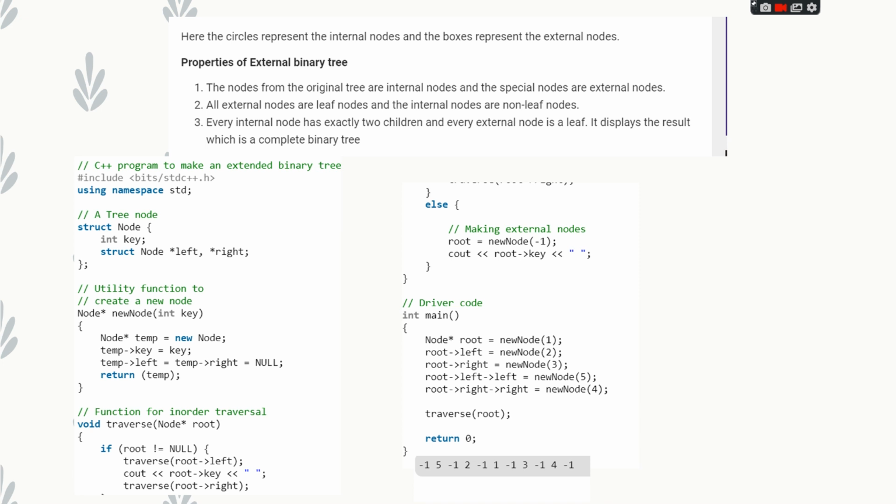Now we'll see a program which makes use of an extended binary tree. A tree node struct Node has int key, the data value. Thus we have created struct Node star pointers, left and right. Now the utility function to create a new node, Node star newNode(int key): Node star temp equals new Node. The value of the new node has been saved into temp. temp points to key equals key, so it points to the key value inside its memory. Then temp points to left equals temp points to right equals null, so the pointers have been declared with a null value. We return the temp value.